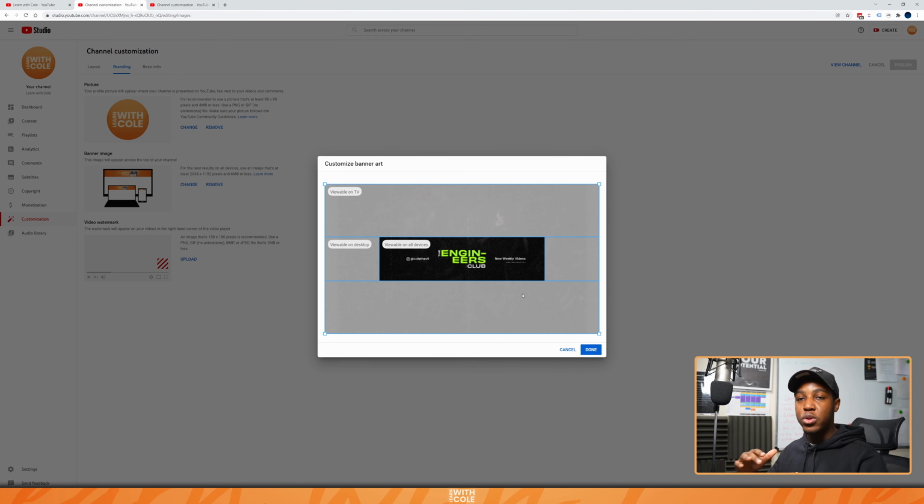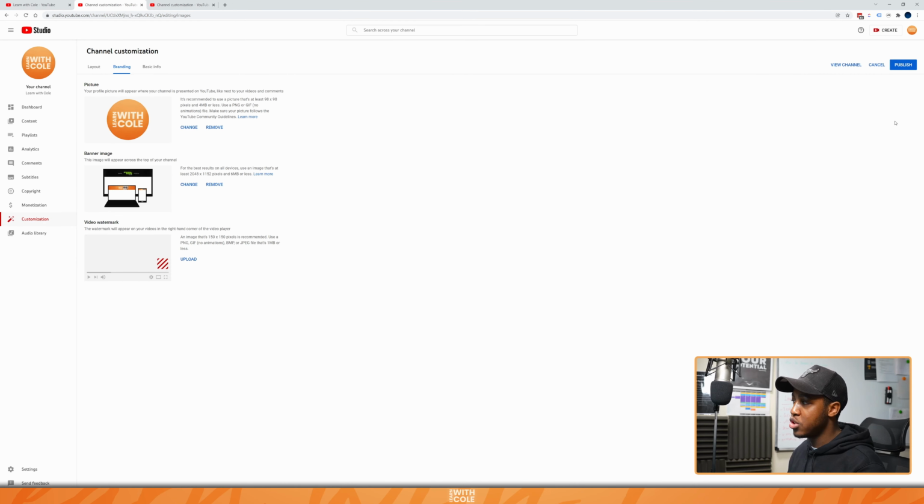Let's say, for example, you didn't use any rulers, which I'm going to provide a template for in the description. If you didn't use any rulers or guides, and it seems too big, you can always reduce it and change it, or do whatever you need to do. But this is simple because we can see that everything we've included here will be viewable on all devices. So press done, and then we just need to press publish. After we press publish, we should see an update: changes published, go to channel.